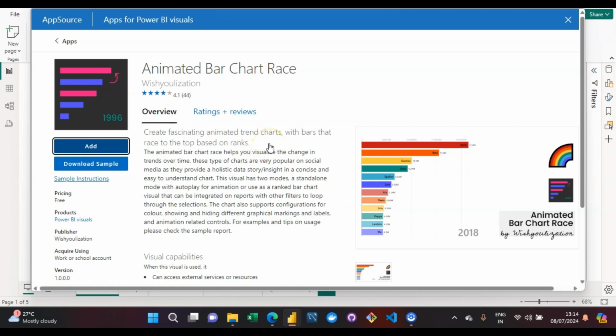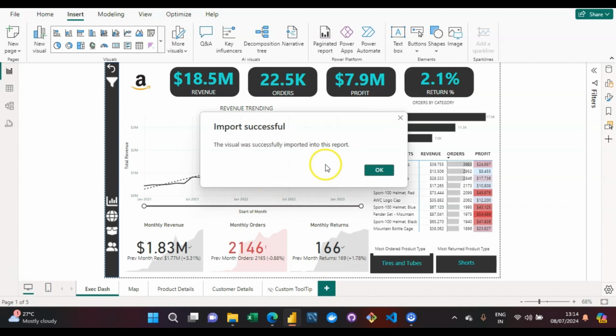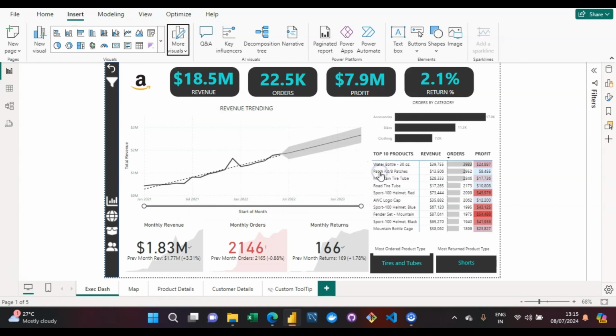Once you add it, you will see a notification showing that we have successfully imported this custom visual, and we will be using this custom visual in our new page, right? You can see this message, import successful. The visual was successfully imported into this report. We don't want to work with this specific visual in our final dashboard, because most of you might not be aware of these organization IDs, and you might not have them, right? That's why we don't want to include this in our original dashboard. But let me show you how you can work with it.